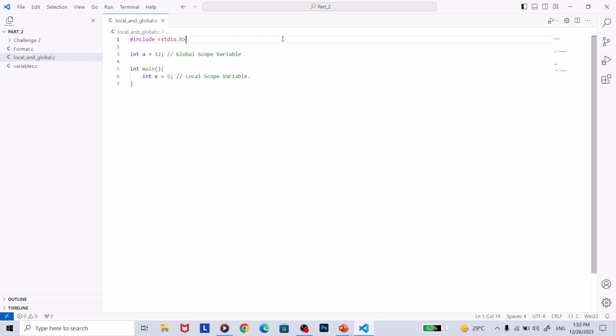Now to declare a global scope variable, we have to declare the variable outside the main function. Now this variable could be used anywhere in the program. So these were some examples of global scope variable and local scope variable.